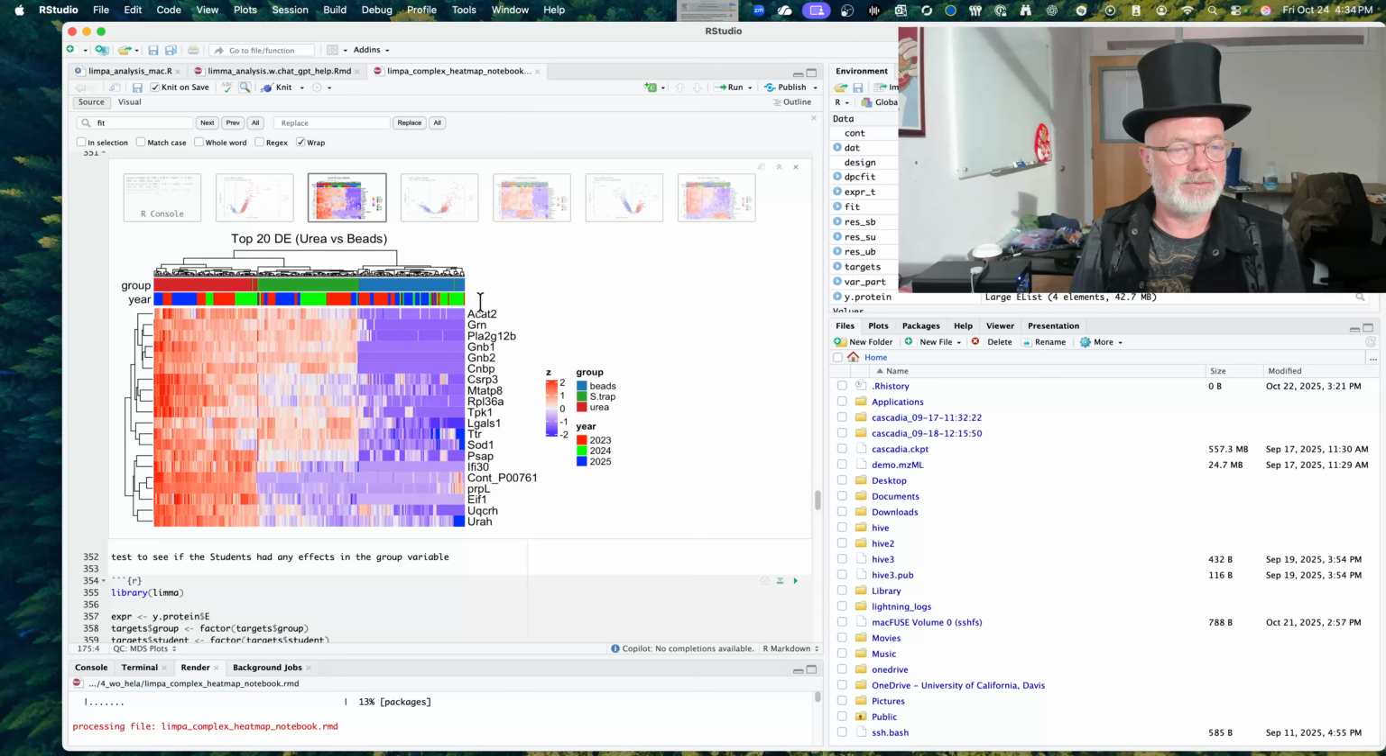So if I had a variable like one year the urea digest worked completely differently than the next year, you would see it cluster, but it doesn't. And so this is really nice. It's not clustering by year, but it's clustering by condition. And this is one of the reasons I like to use this complex heat map. It's really pretty, and you can get multiple things clustering together.